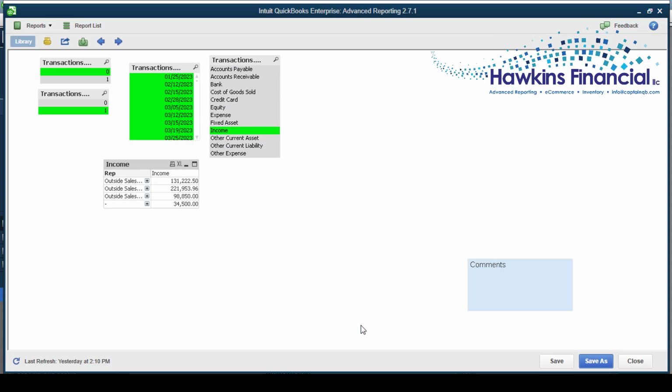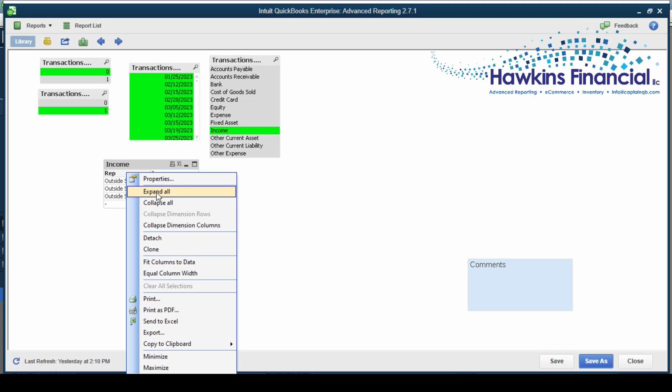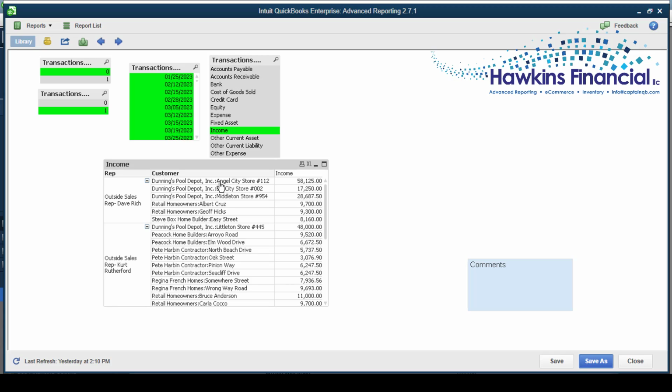So if I click OK here, now what we're going to see is it's now showing that sales rep, and we have these little plus signs. Okay, what this plus sign means is basically there's more data in here that's not being shown. It's currently rolled up at the sales rep level. So if I right click here and go to Expand All, we're going to see those customers come back.